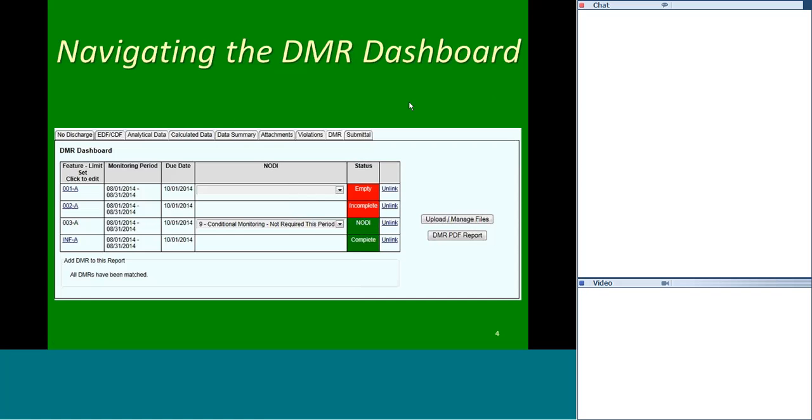The next column is the monitoring period. So similar to your SMRs in which you have the different monitoring periods, it's the same ones here, and they will typically match up. The next column is the due date, so that feature limit set for that monitoring period is due on that date. And when it matches the DMRs to the SMRs, and we'll talk about that a little bit later, typically those due dates will match up.